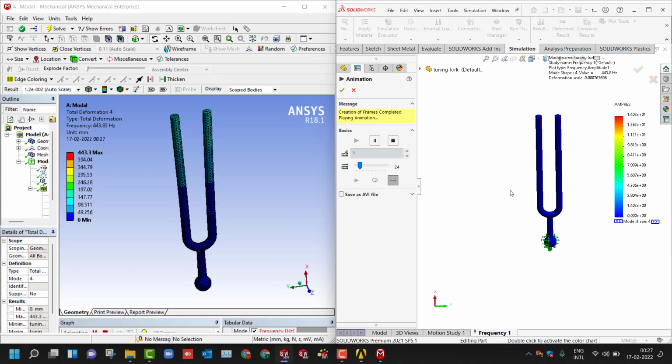So this is how you can deal with the frequency analysis in both the softwares. Both are okay, and as you could see, by using the tetrahedral meshing, you are able to generate the same results on either platform. So this is how we can generate this kind of analysis in both the softwares.